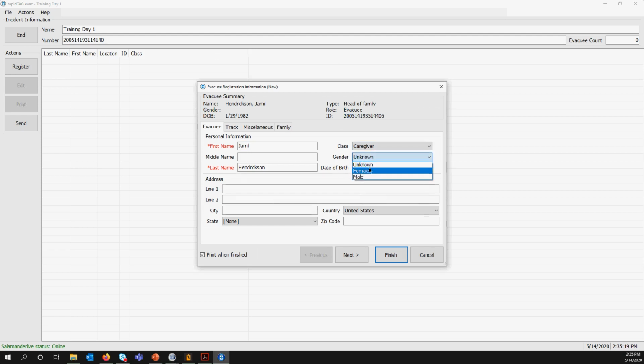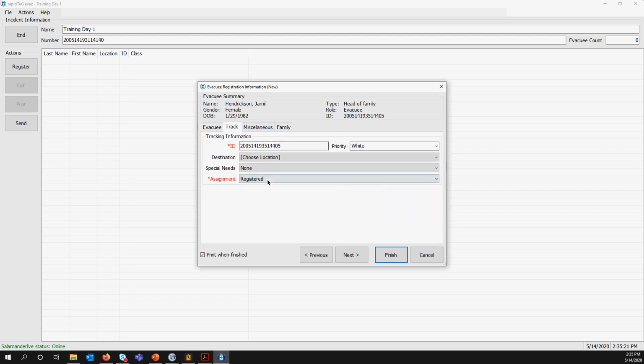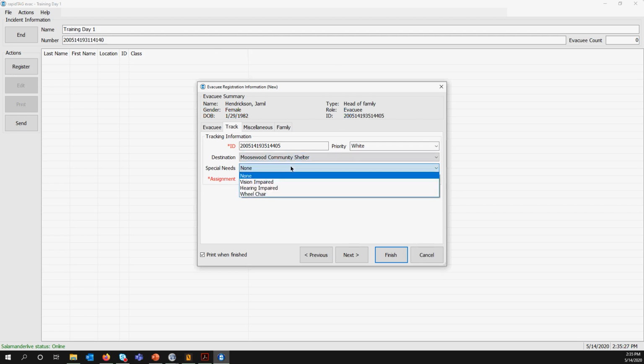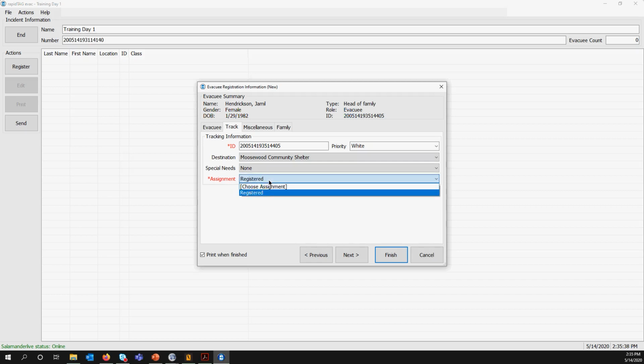Let me just go back and do this. So destination, we're just going to select the community shelter. If there's any special needs, same thing. This has to be done through Salamander Live. Just added some basic ones in here, but you can put your entire list in here if you want. And you'll see here the only assignment available for selecting is registered.